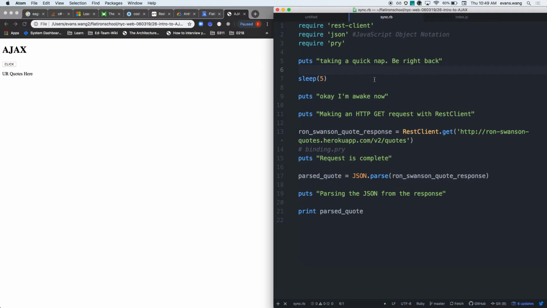So the idea is that there's a built-in sleep function inside Ruby. And all it does is wait the amount of time that you put in as an argument. So sleep 5 is just going to wait 5 seconds. And then it's going to say, okay, I'm waking up now. And then it's going to go, I'm going to make this HTTP request. Do you guys remember REST client from Mod 1? It's essentially a gem for Ruby that allows you to make network requests.